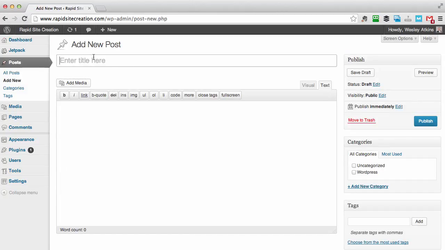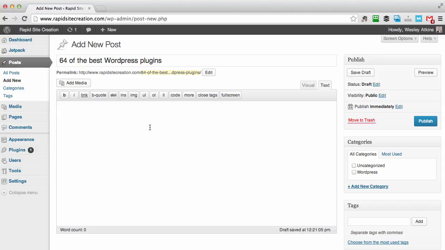Okay, so you want to give your post a title. Okay, so I've got an article in my clipboard already, so I'm just going to paste this in here. But this is where you would start writing your content in the section in the middle of the screen.